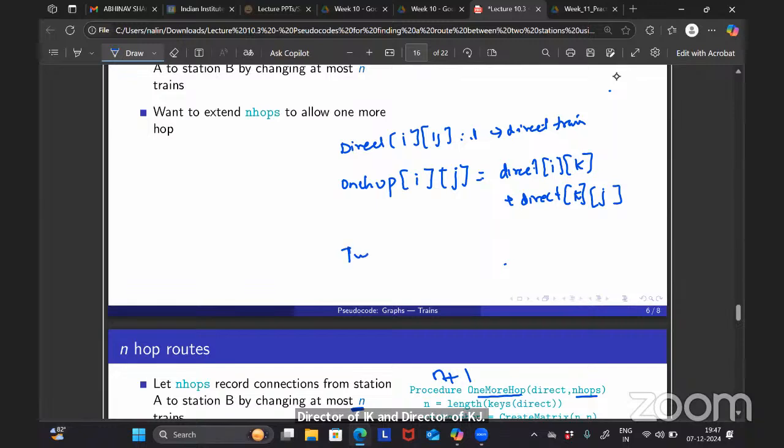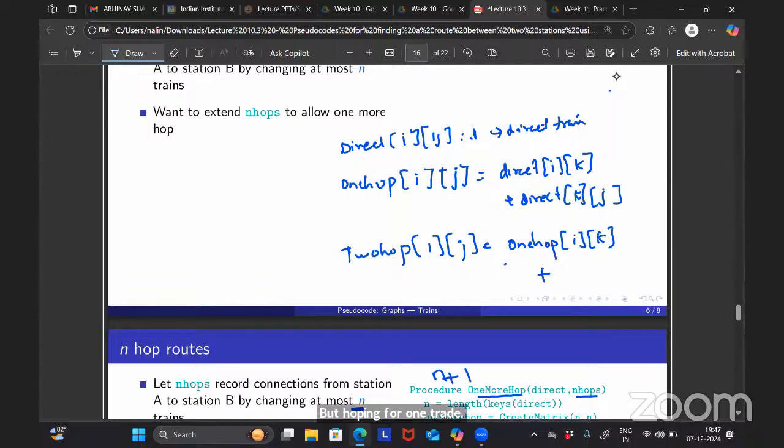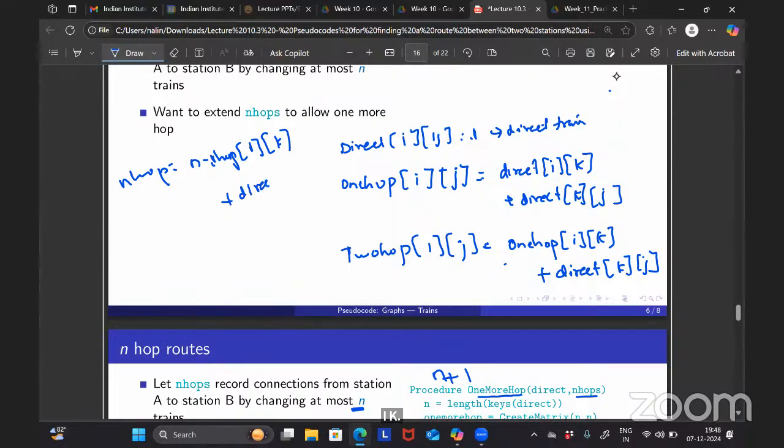Two hop is nothing but, like, at most two trains you can change. That means one hop of IK and direct of KJ. The same concept: n hop equal to n minus 1 hop of IK plus direct of KJ.